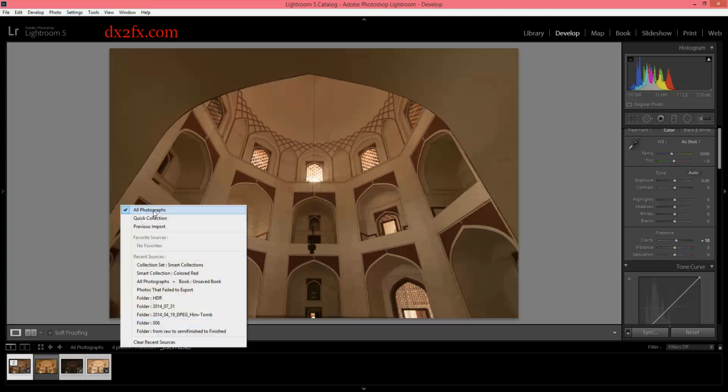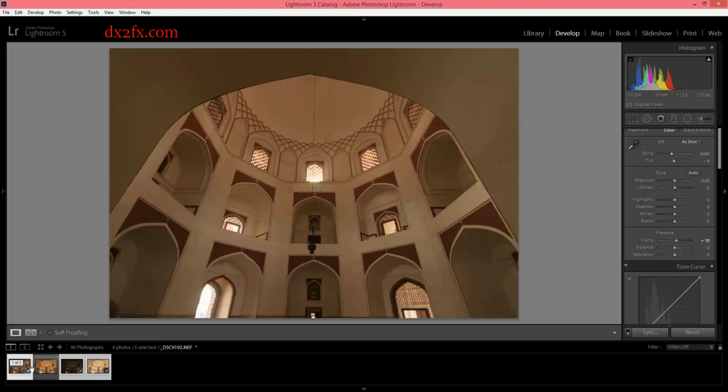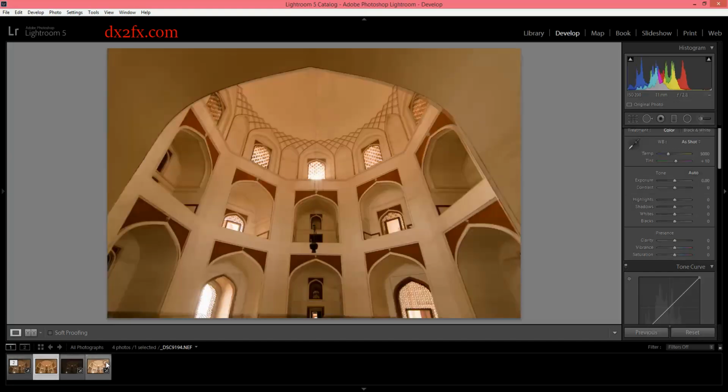You need to select all photographs if the previous import is selected, which is the default option. Sometimes if that image does not show up here, you need to select all photographs, and this HDR, which is converted from the bracketed shots, will show up here. So this was the original image which we took along with the underexposed image and the overexposed image. Here we get an image which is merged from these three images.